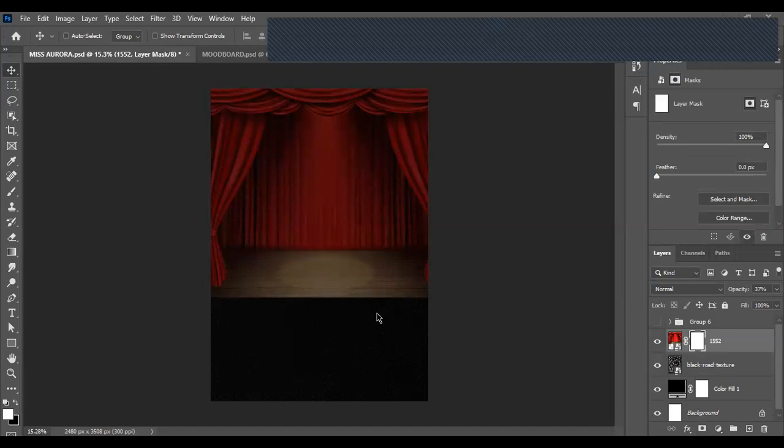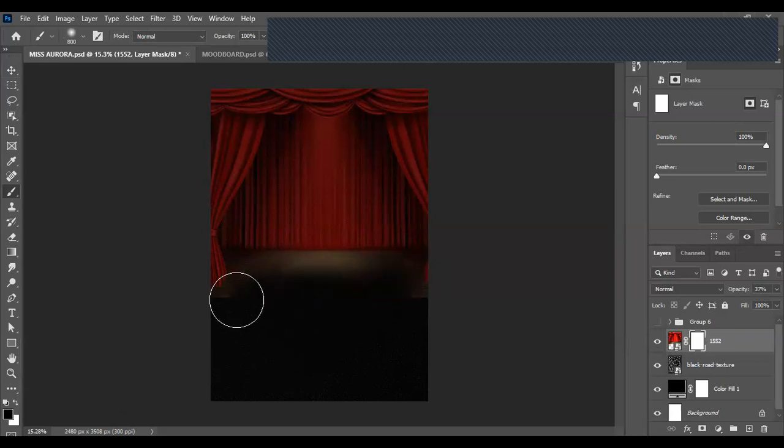I can use my brush. Where's my brush? Look at this color here, black as my foreground color. I can use it to delete some part of this image.